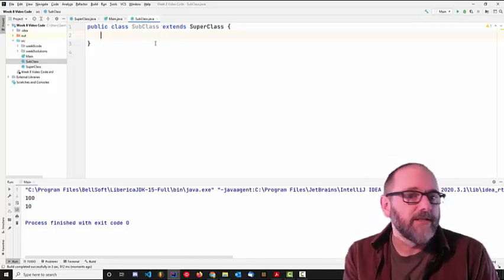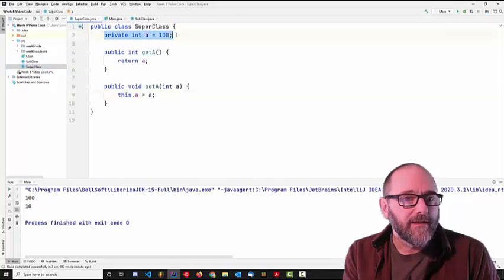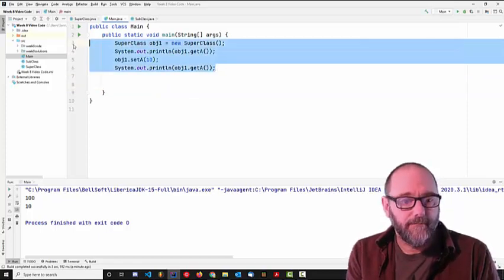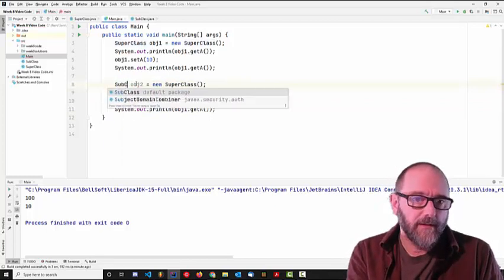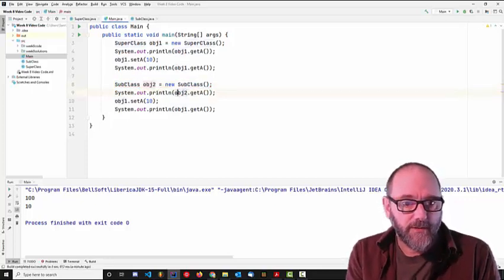We say it extends. And because subclass extends superclass, any object that I create of type subclass automatically gets everything that's in superclass. So it gets all the variables, whether they're private or not. An object of type subclass will have a variable a, and will have these two methods that I can call on it. Okay, so over in the main method, I can do the exact same code here, but let's call this obj2, and we're going to make it an object of type subclass, obj2 here.